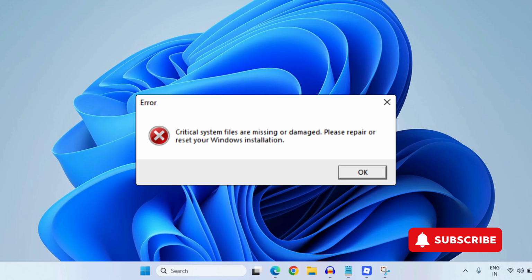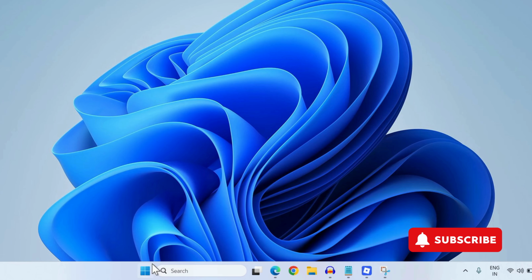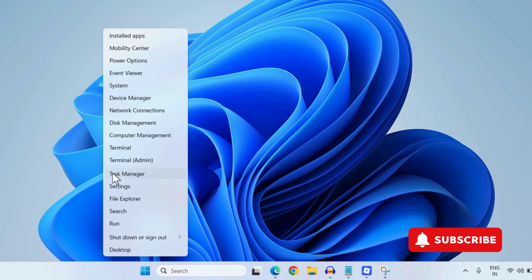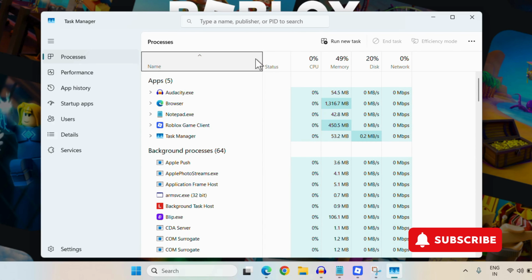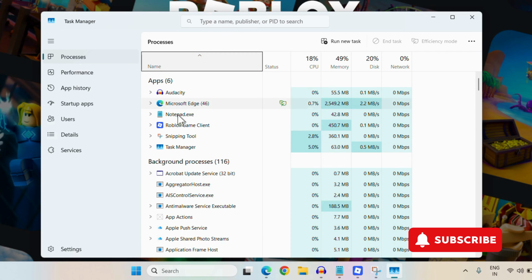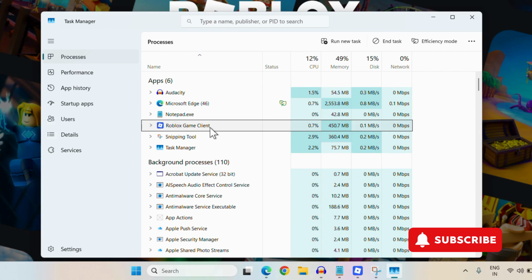In this video, we'll show you what to do if you are getting this Roblox failed to download or apply critical changes error. So to fix this, first right click on the start icon and then select task manager from the list. Now in the task manager window, you will first need to find Roblox game client.